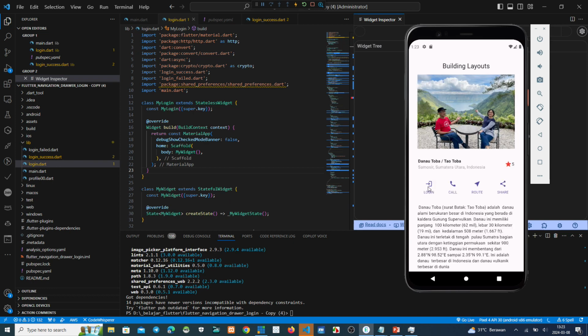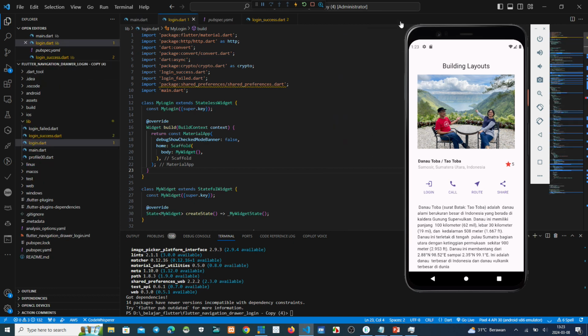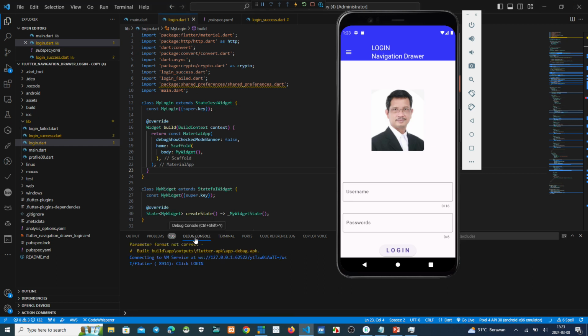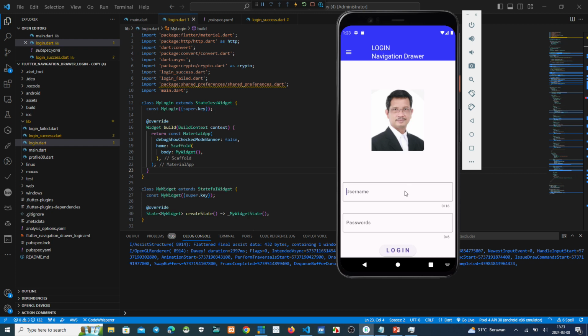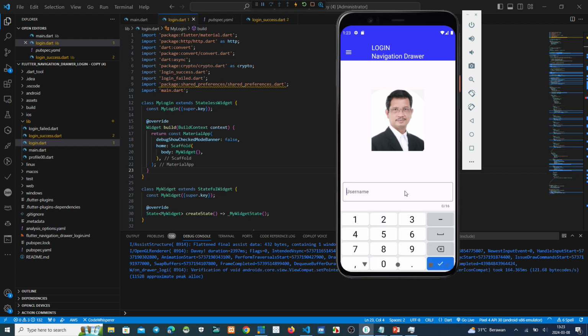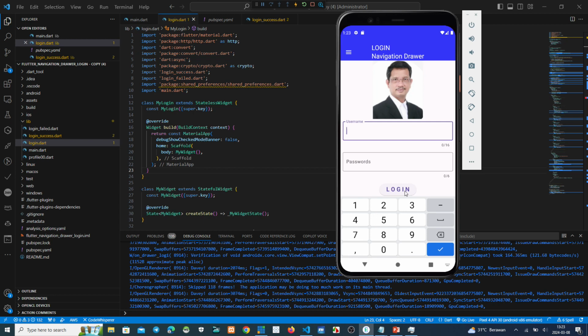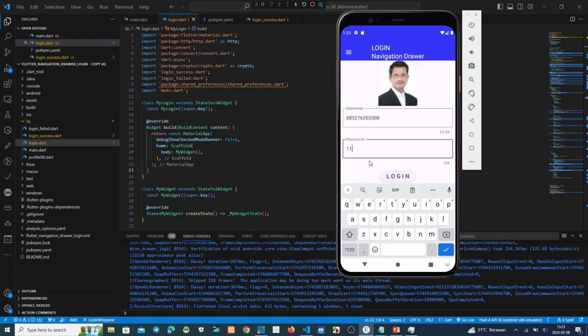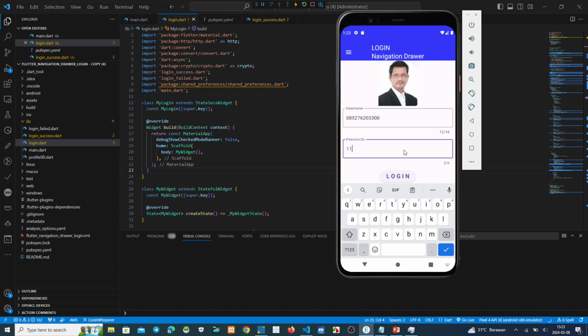Okay, click here, login. Okay, we can see the debug console here, click and reset. We just make this one. Okay. This is the password. Just put 111. Oh my God.